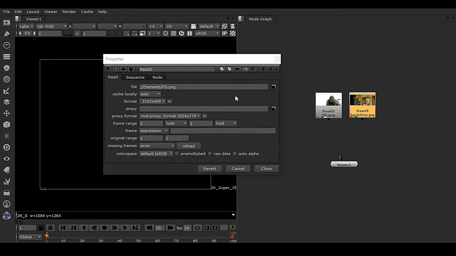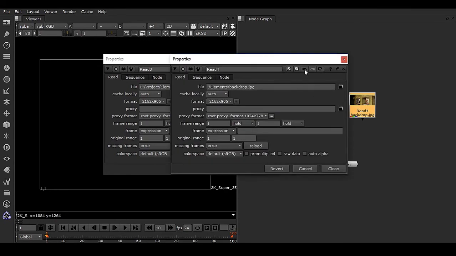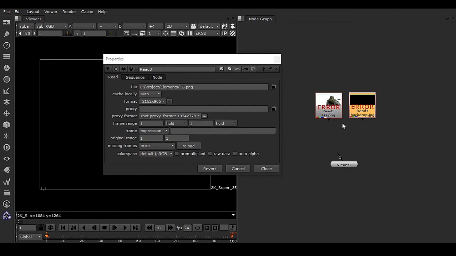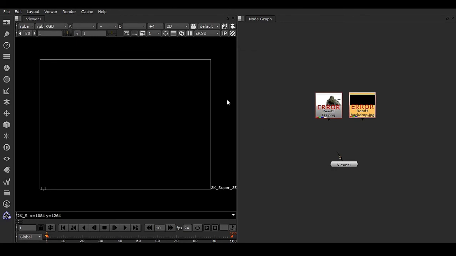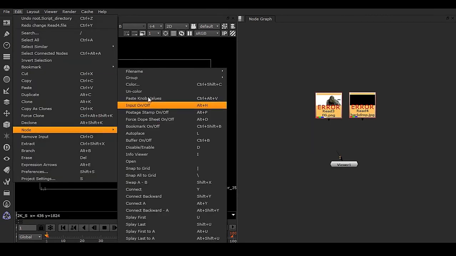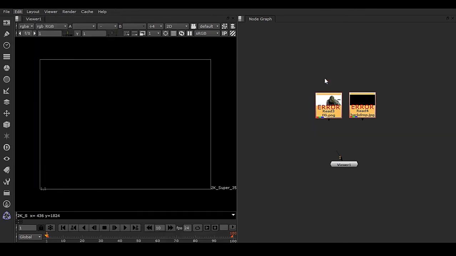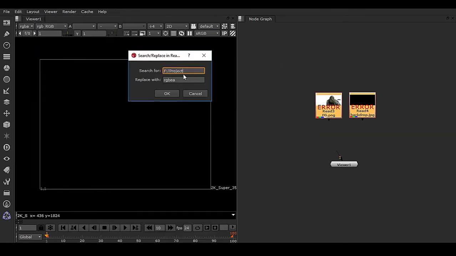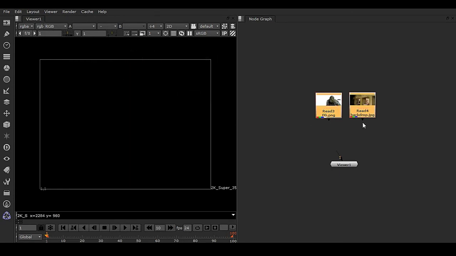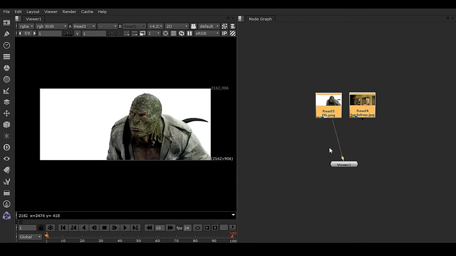You can do this by search and replace also. If you have a bunch of nodes, manually doing these things will be cumbersome. So select this, copy, close, and select both of them, then Edit, Node, Filename, Search and Replace, Ctrl-Shift-/, and search for this path and replace with dot. Choose OK. You can see that the error is gone. You can see your file intact.